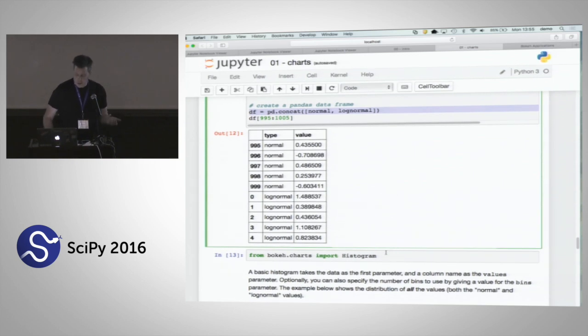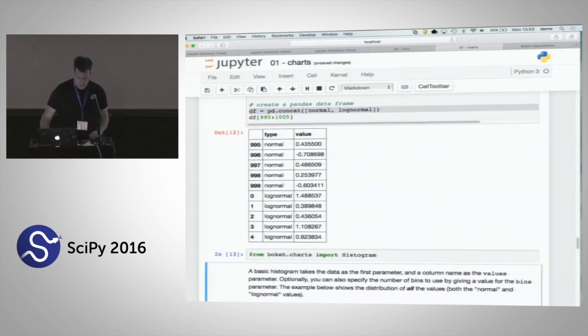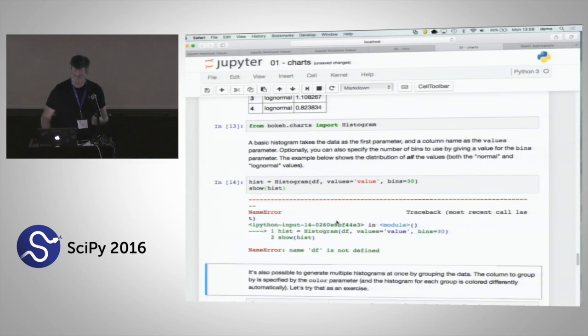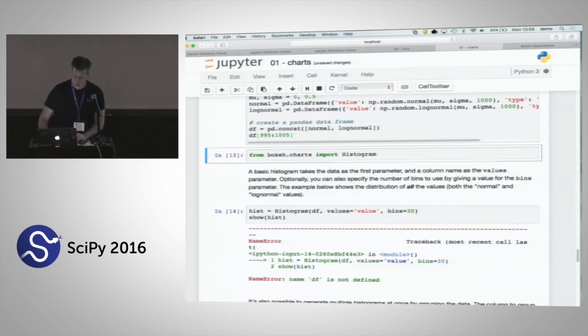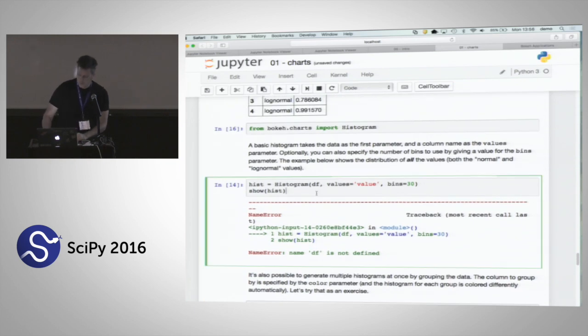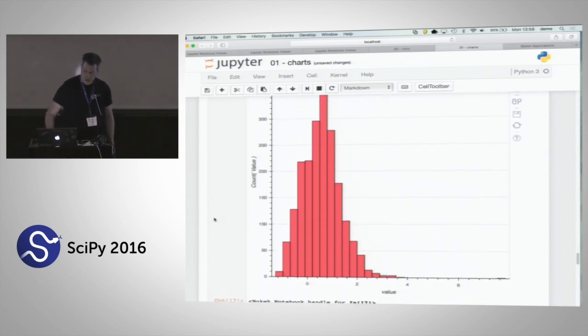And so we want to create a histogram. So again, from bokeh.charts import Histogram. Then we can go ahead and call Histogram. We give it a data frame as our first parameter, and a values keyword argument that specifies which of the columns we actually want to bin. We can also pass some parameters on to the histogram function. In this case, we say we want 30 bins. So I can execute this. I forget which cells have been executed when I have pre-executed notebooks. So there we have our nice histogram.